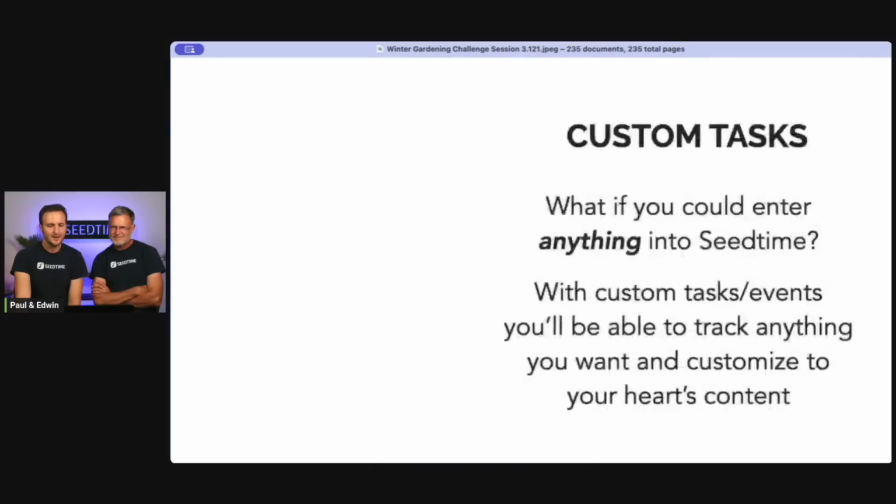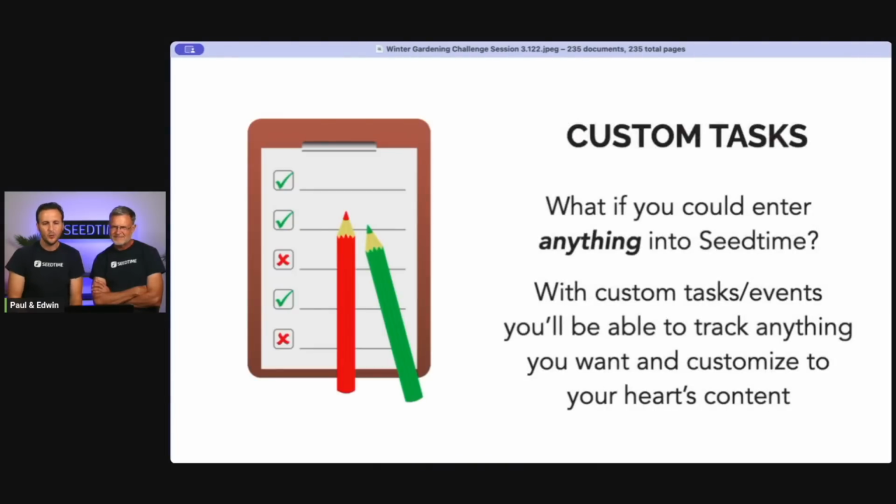We just talked about custom tasks where you could literally enter anything into Seed Time. And this will not just be in those workflows, but you could literally add, I want to keep tasks on how to take care of my bees, right? I want to do tasks on when to wash my dishes. Like it could be anything, custom tasks in there. Yeah, particularly we're thinking about perennials. Yes. How to manage repeating harvests with perennials, all kinds of stuff there.